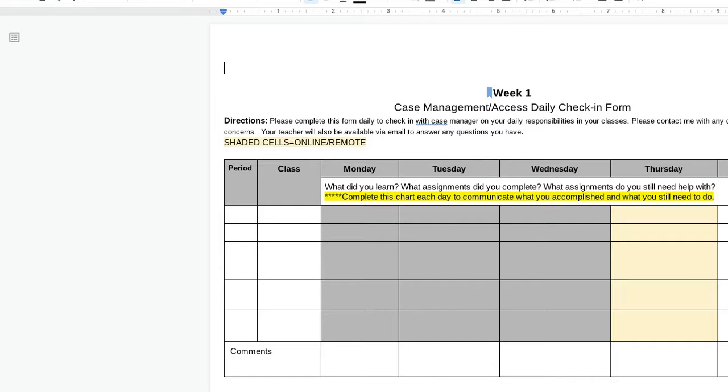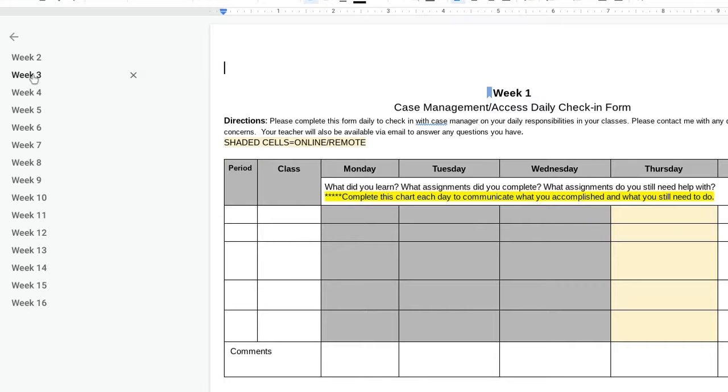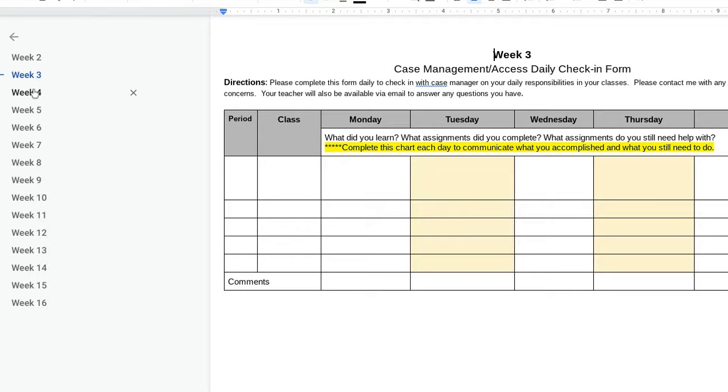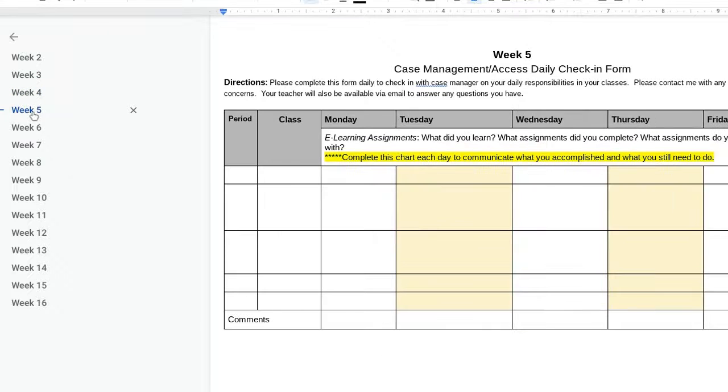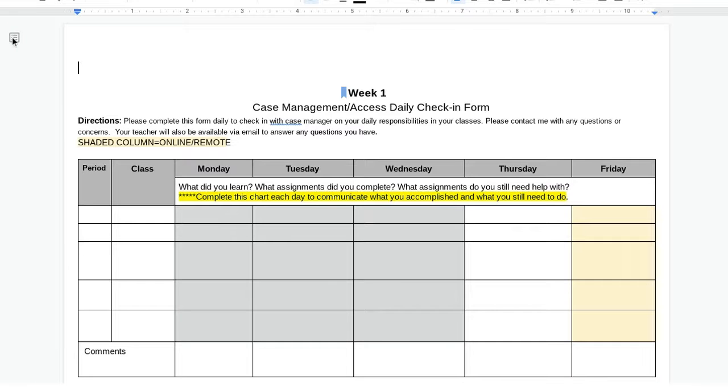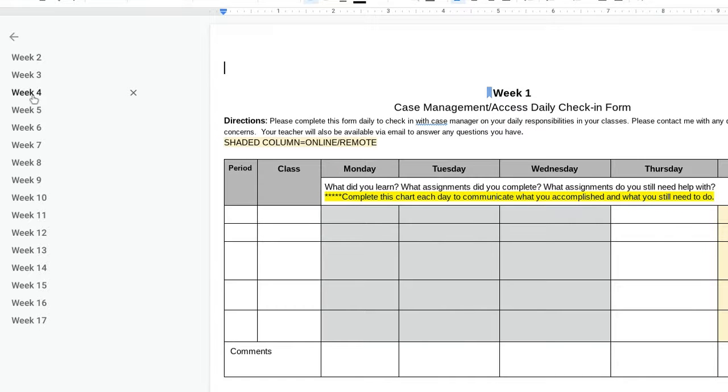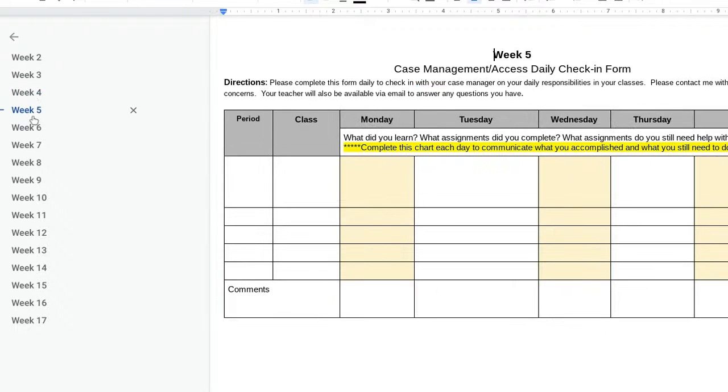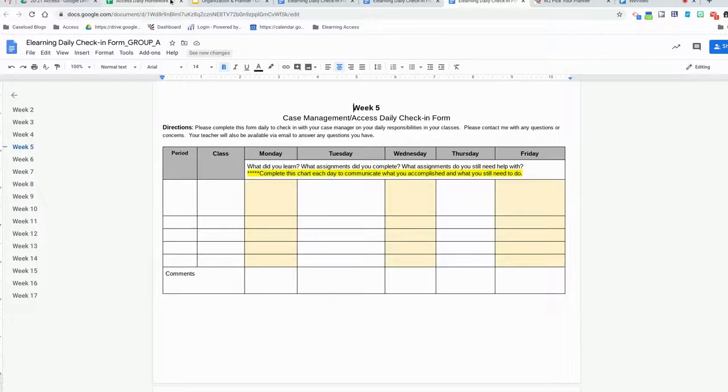The next 2 are very similar, except they're set up for A-B days. So this one right here is for someone that is on a B schedule. You'll see in the bookmarking, everything that's highlighted means that you're going to be with remote learning on those days. And then the same thing, Group A has a very similar option as well, except the alternative days are highlighted for remote learning.